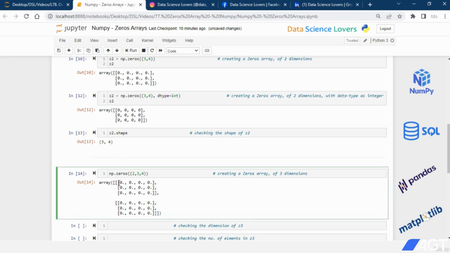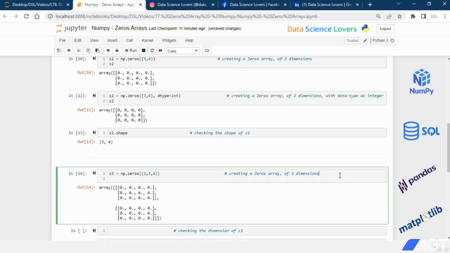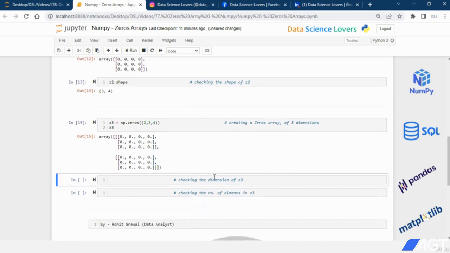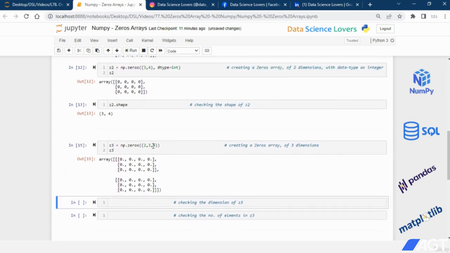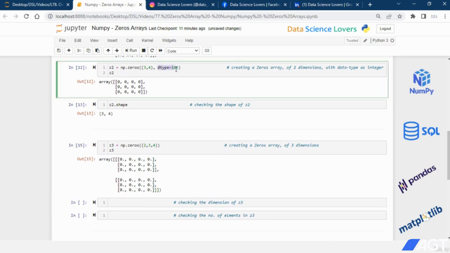3 dimensions means there are 2 matrices, number 1 this one, and second matrix is this one. In each matrix there are 3 rows, 1 2 3, 1 2 3, and 4 columns, 1 2 3 4, 1 2 3 4, like this. We will also save this in a variable Z3, and Z3 is this. We can also change the data type of this Z3 using dtype integer.